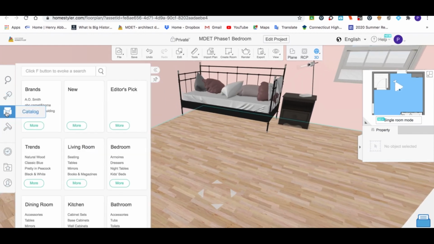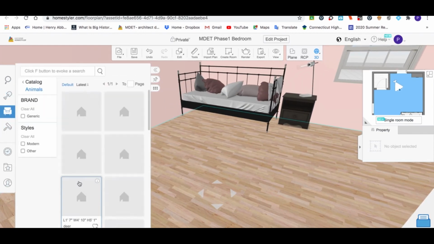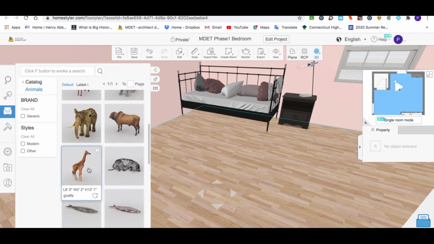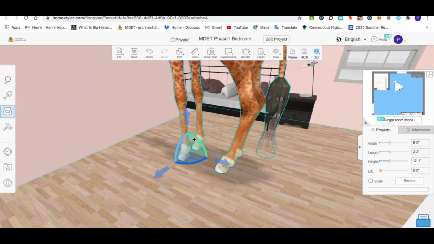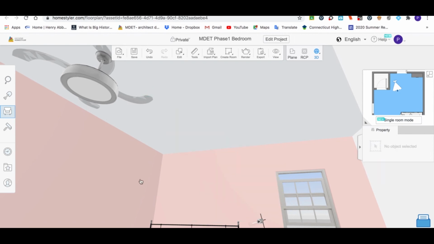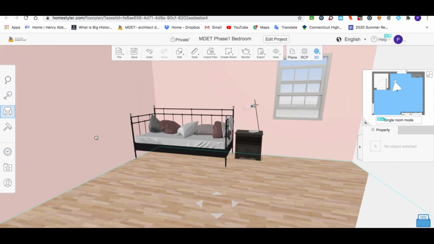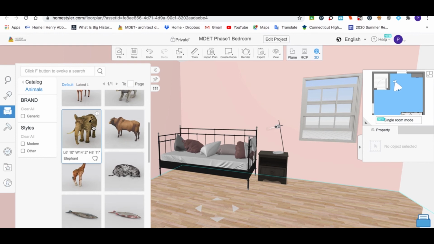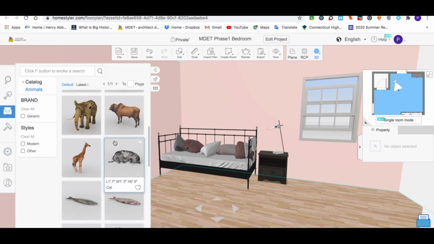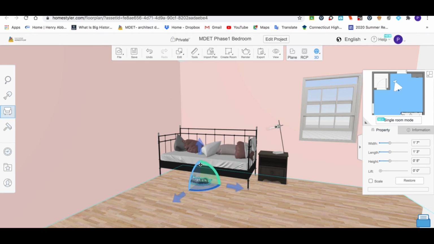So if you want to add an animal, can I add a giraffe? If you want to add a giraffe to your room, you can add a giraffe to your room. I wouldn't recommend though. How about add a cat? Let's add a sleeping cat. Move around. Boom.